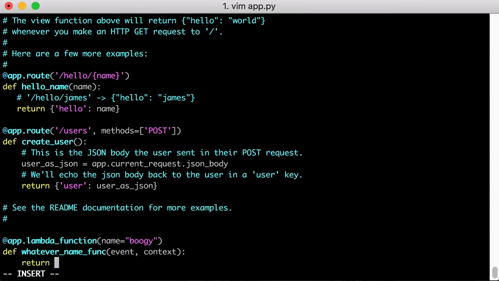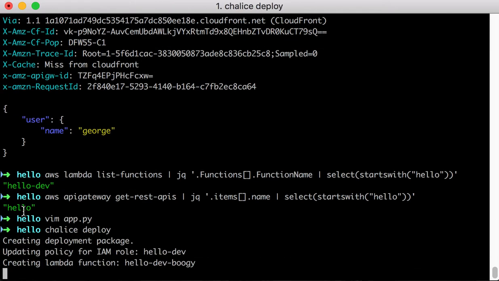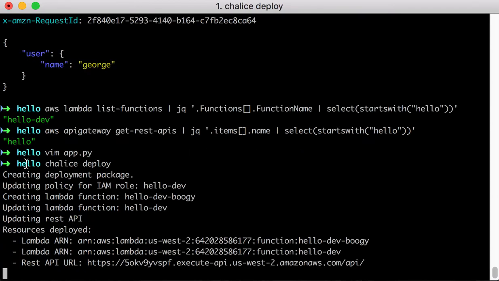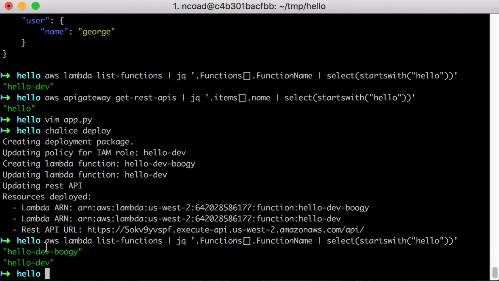And right now we'll just return a simple object. We'll say message, hello everyone. Okay, there we go. So just those 3 lines will define that we want a new Lambda. Go ahead and save that. Do a chalice deploy. Notice there's only one Lambda right now. That's for the REST API. And notice it created this new Lambda, hello.boogie. And if we call our list of Lambdas, we'll see that that Lambda's now in there too.